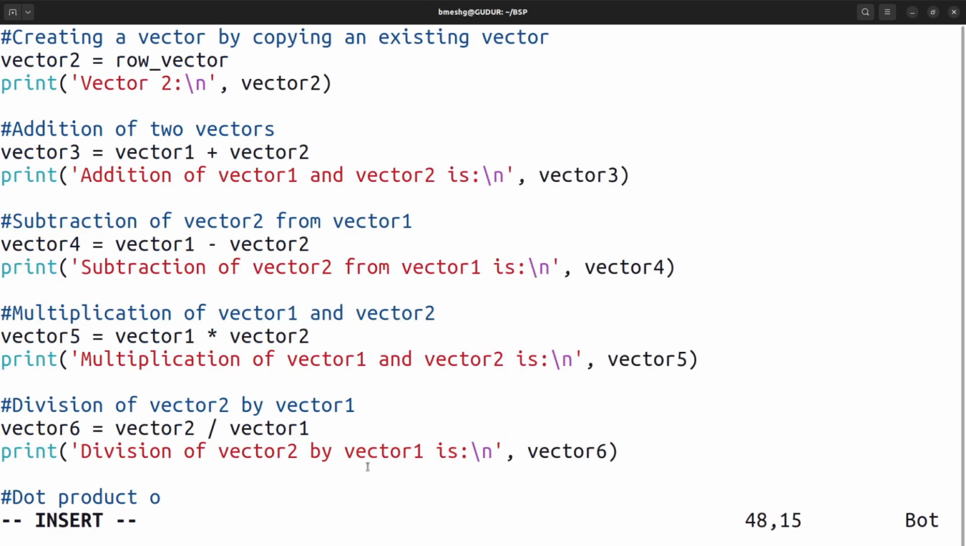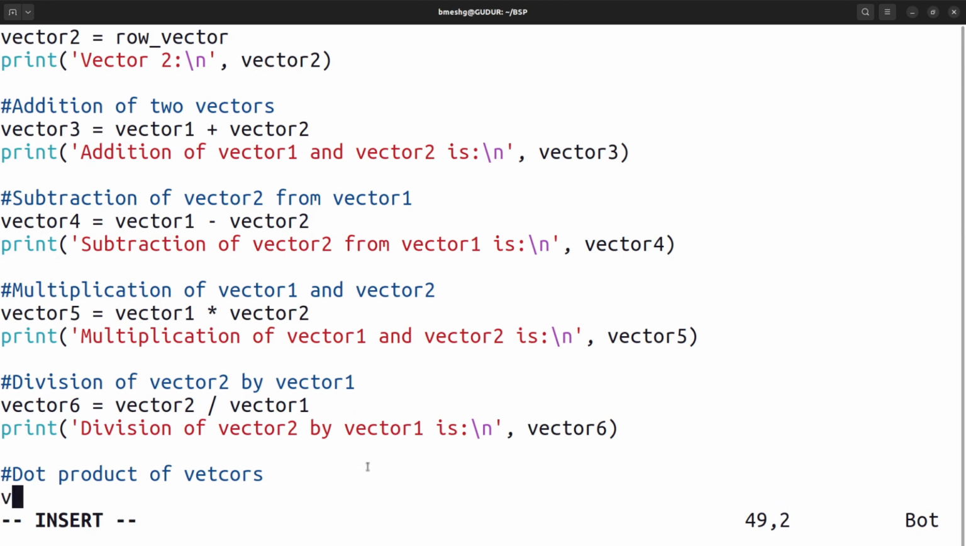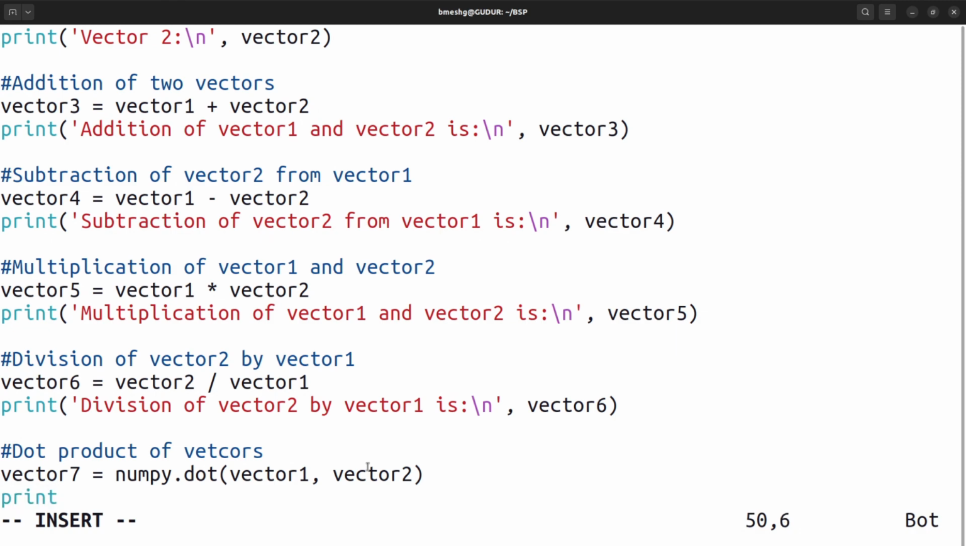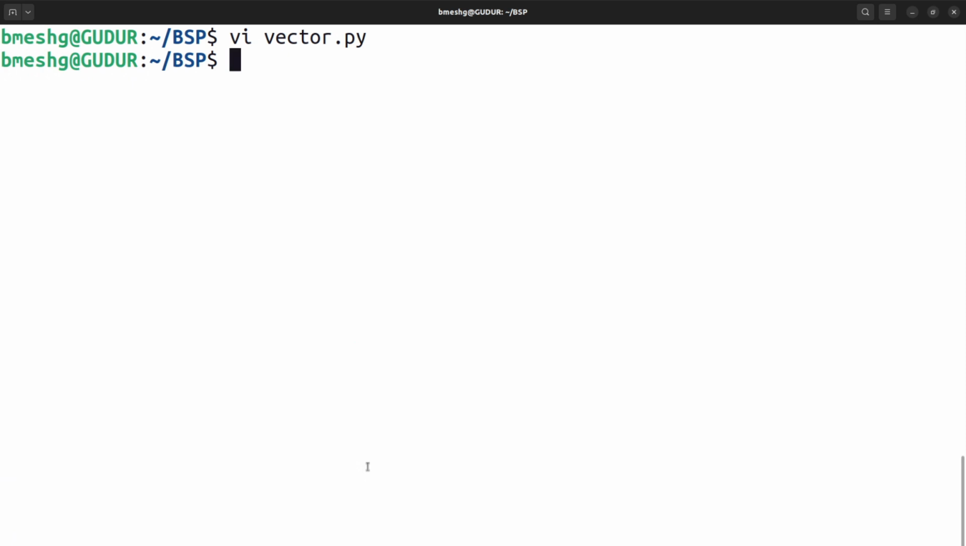Now the last one is dot product of vectors. The new vector I call vector 7 is equal to numpy dot, which is a method that takes two arguments. The first one is vector 1 and the second one is vector 2. Now let me print it: dot product of vector 1 and vector 2 is, so this is vector 7. Dear students, let me save this and execute using the Python 3 interpreter.